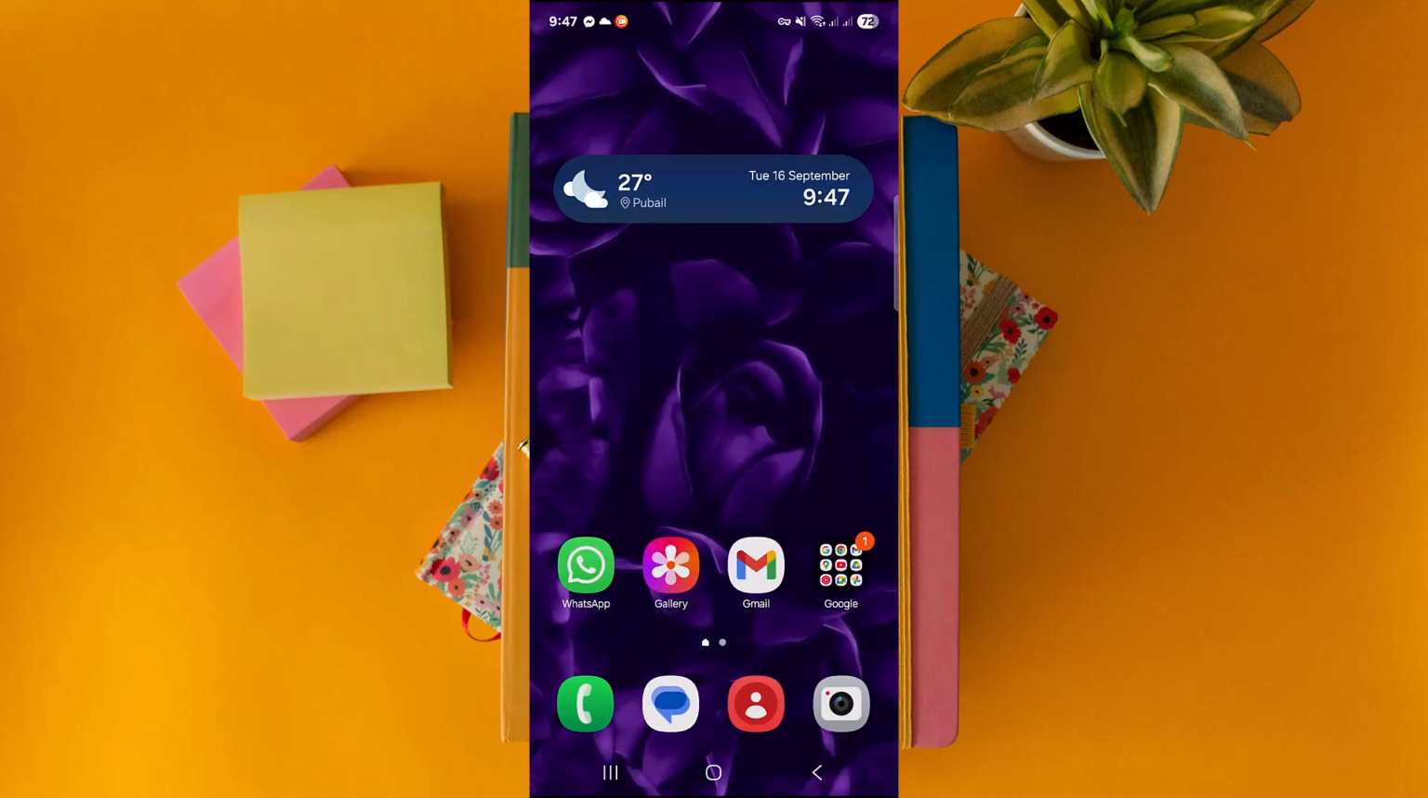In today's quick tutorial, you're gonna see how to enable dark mode in Chrome Android. It's actually pretty easy, so follow the steps I'm gonna show you.